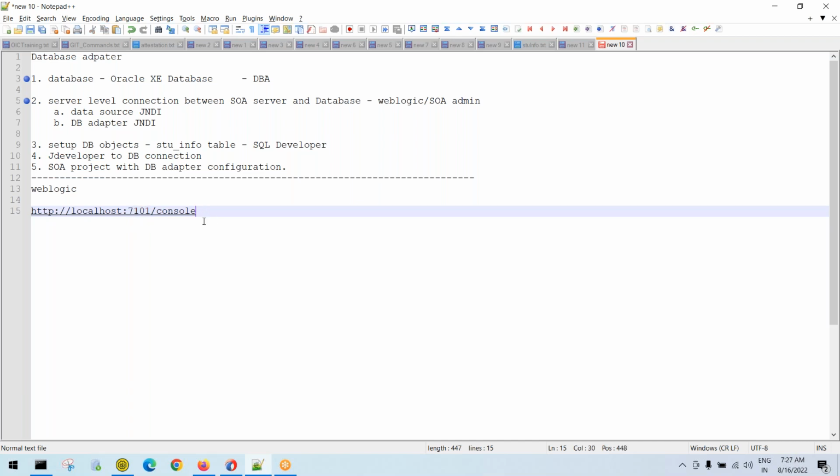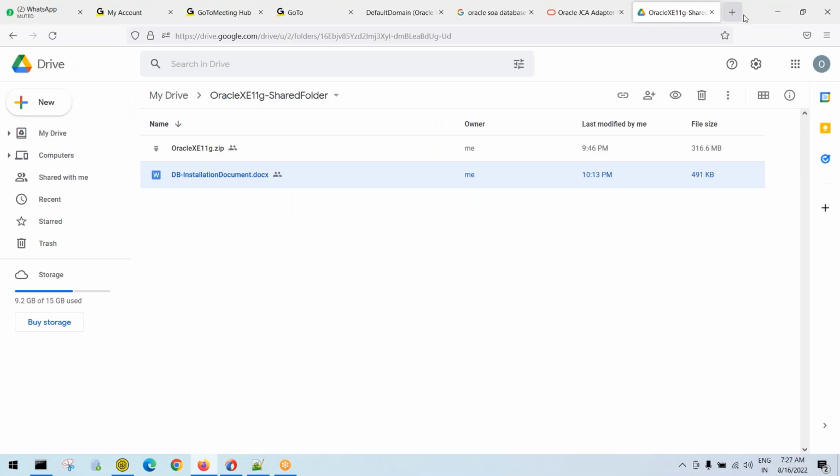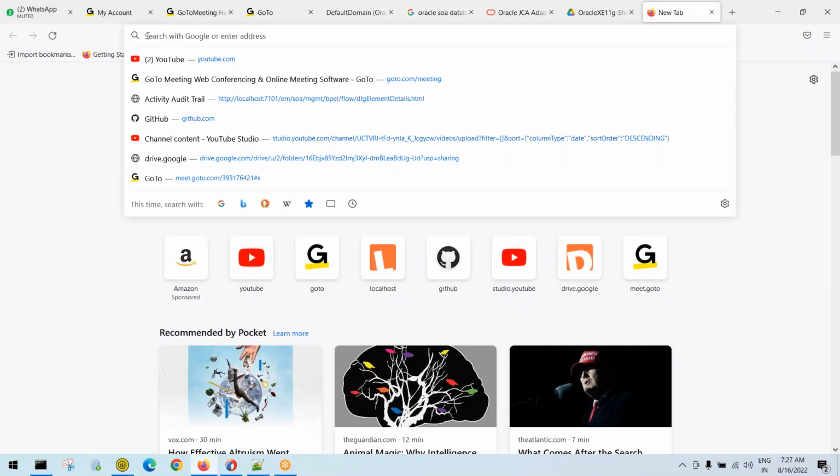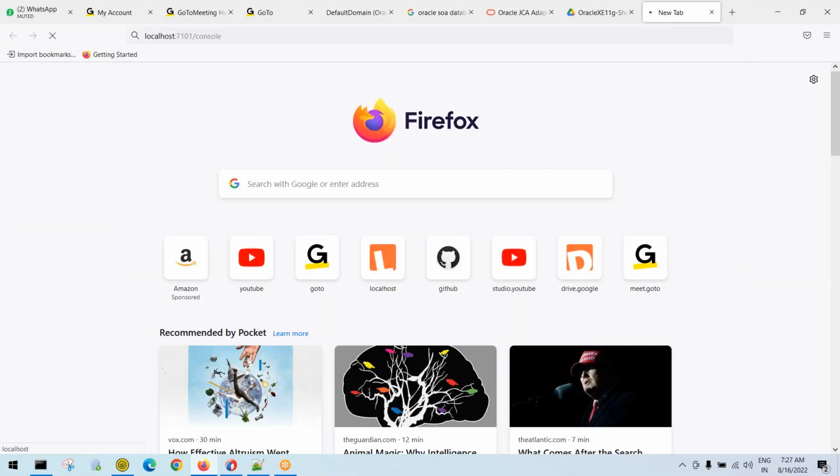Already we are using a local SOA server, our integrated SOA server, so it is okay to use localhost. But if your server is somewhere on a remote machine, not your local server, then you have to provide the proper host name and port number. Anyway, let me go to this console. This is called the WebLogic Console. In the WebLogic Console, we will do most of the server side configurations.